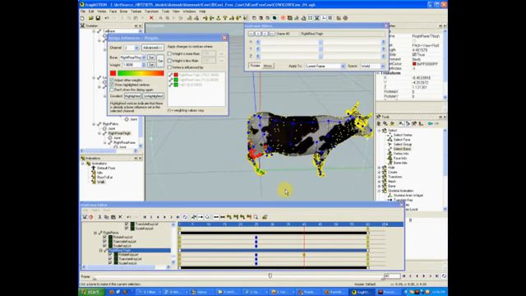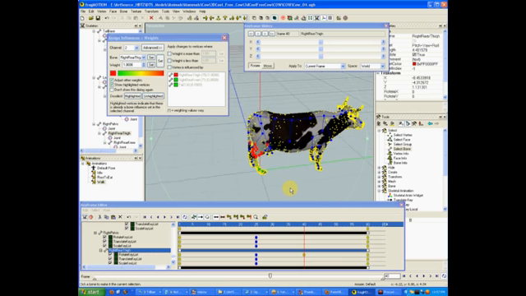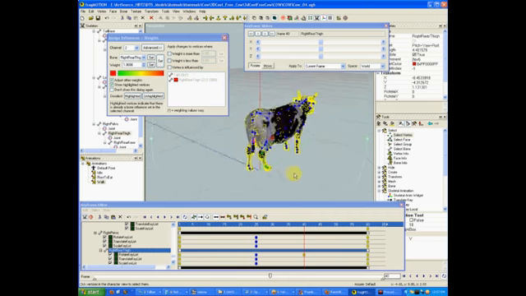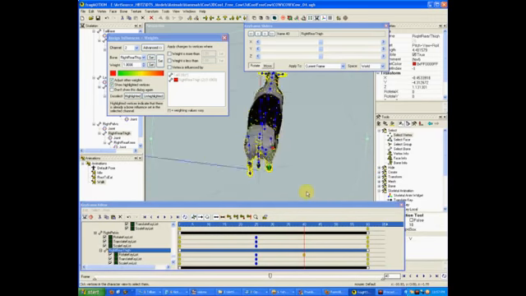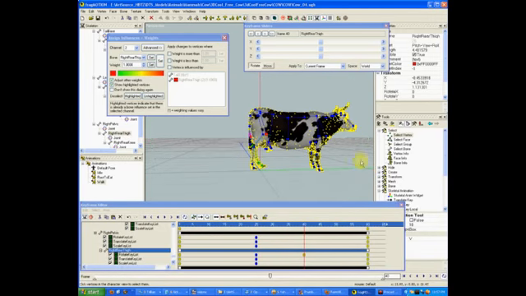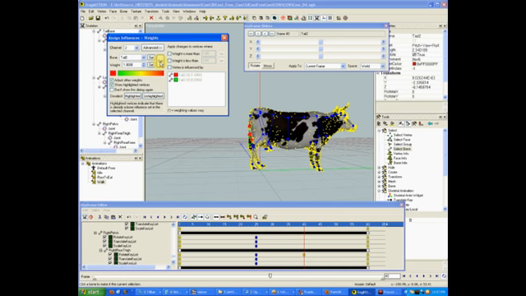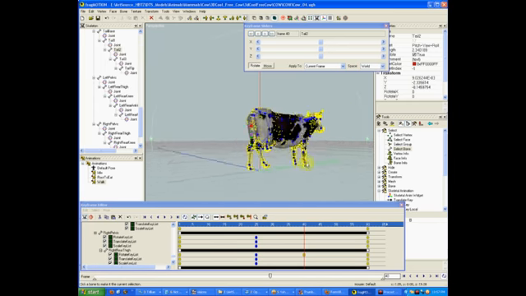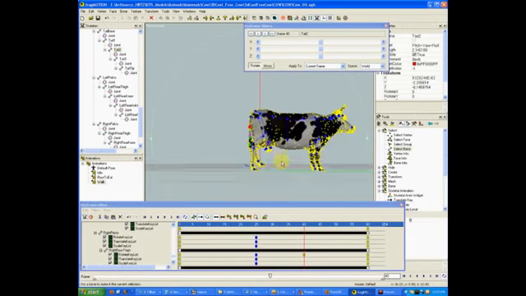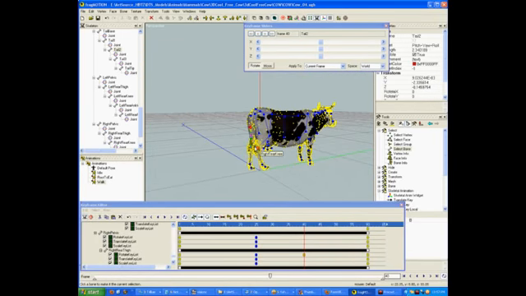I got some tail. Some tail verts are assigned to that bone now. So I need to choose these. All those tail verts need to actually be assigned to the tail and not to the rear thigh. There. Now they're assigned to the tail again. Okay, that'll be better. Okay, now then we can select bone.